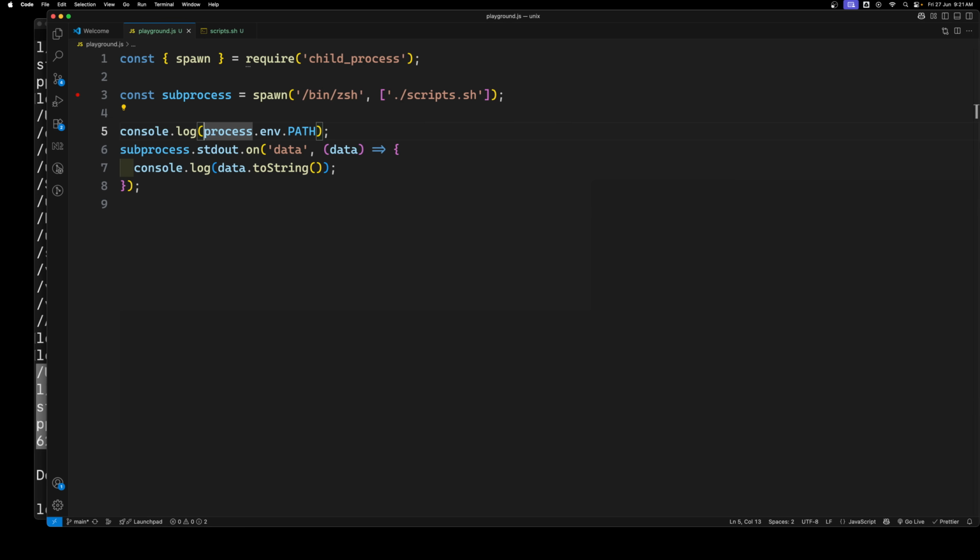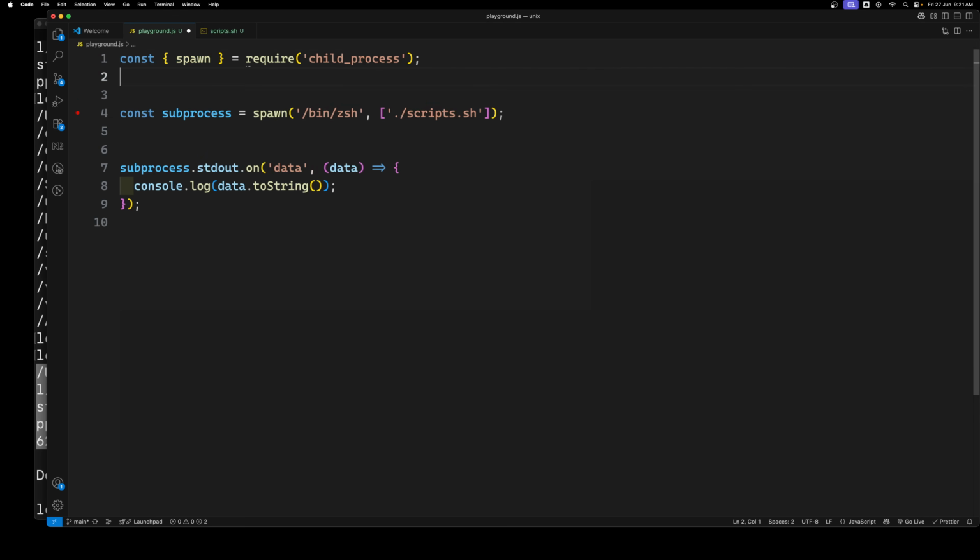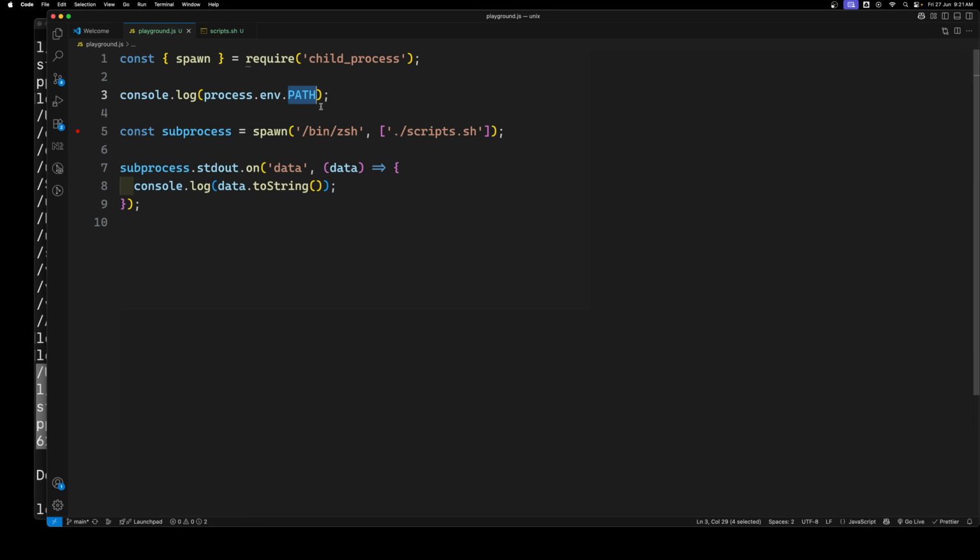Let's see in Node.js what happens when you use the spawn function. It will look only for executable files which are available in this PATH. So that is the only thing: it only looks for executables in the PATH.